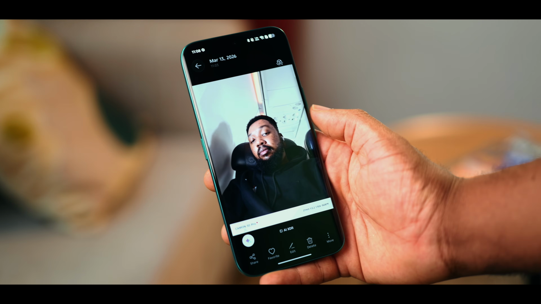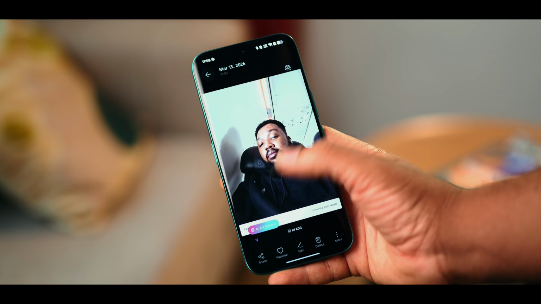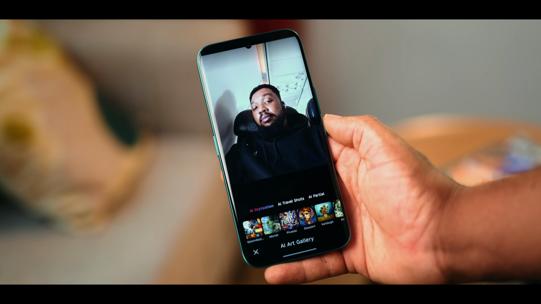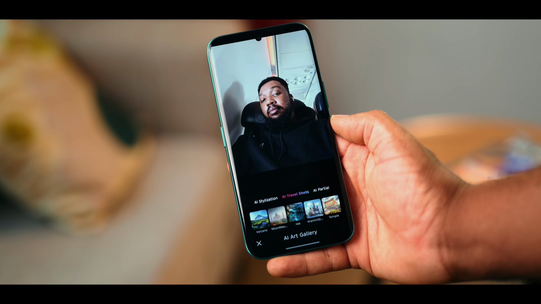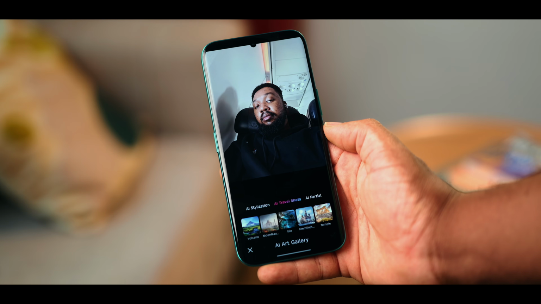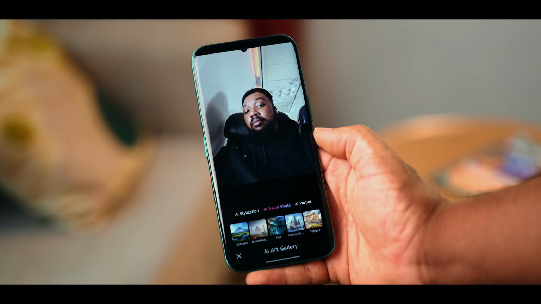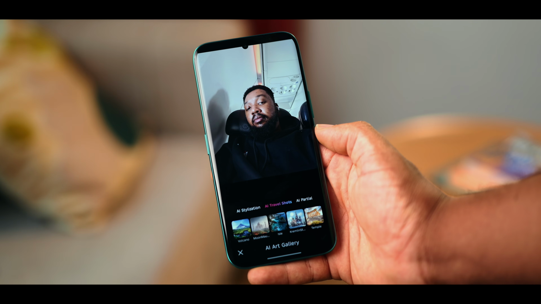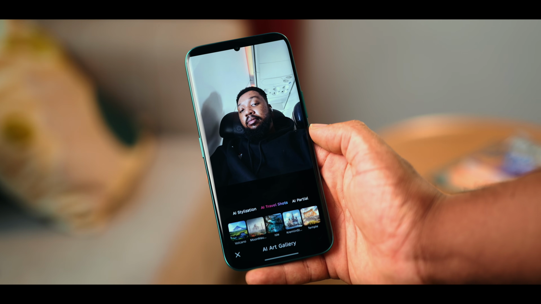There's also AI travel shot. Let's say as someone who has not really traveled, like myself, and you want to turn your image into a beautiful travel shot, having you visit somewhere and take a picture, this AI does that instantly. So there are a variety of options that allow you to transform the image into a travel shot.